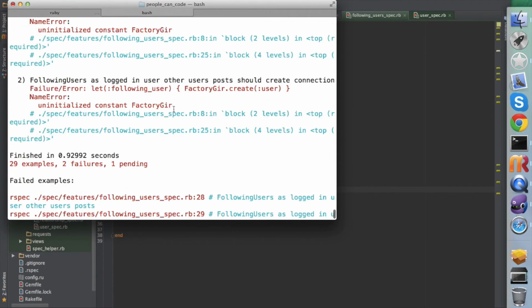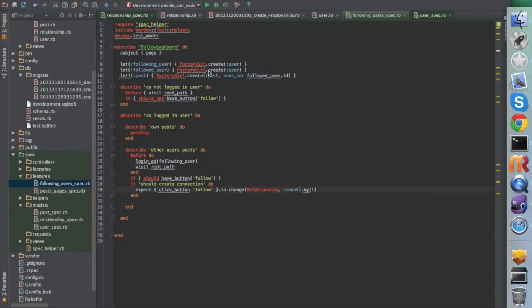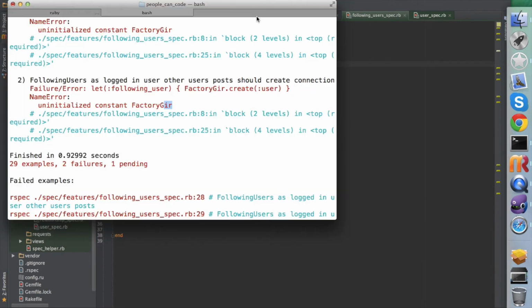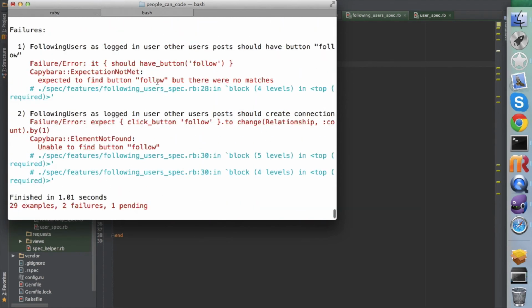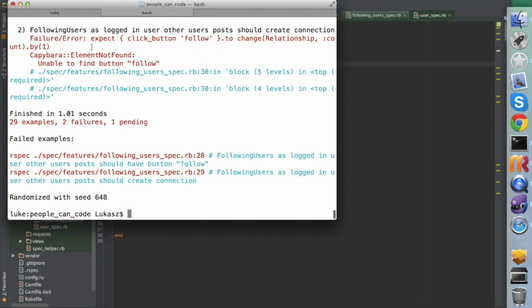Okay, there is a typo here with factor girl. Run the spec. Okay, so there is no link, there is no button follow. So let's go and create it on the home page.